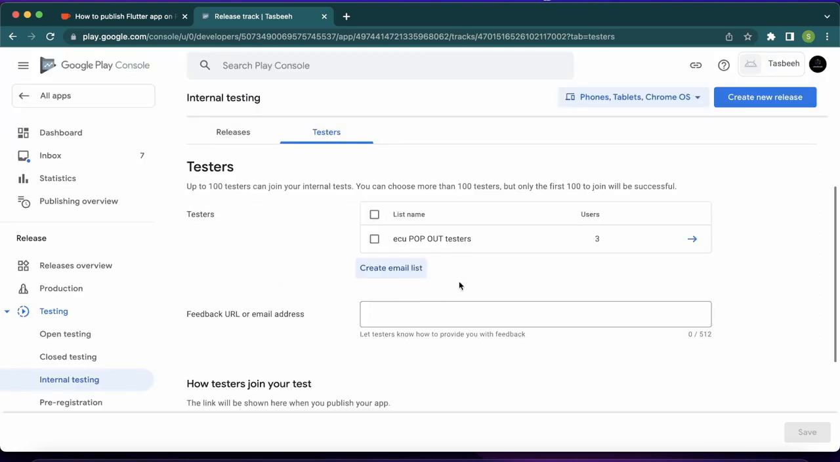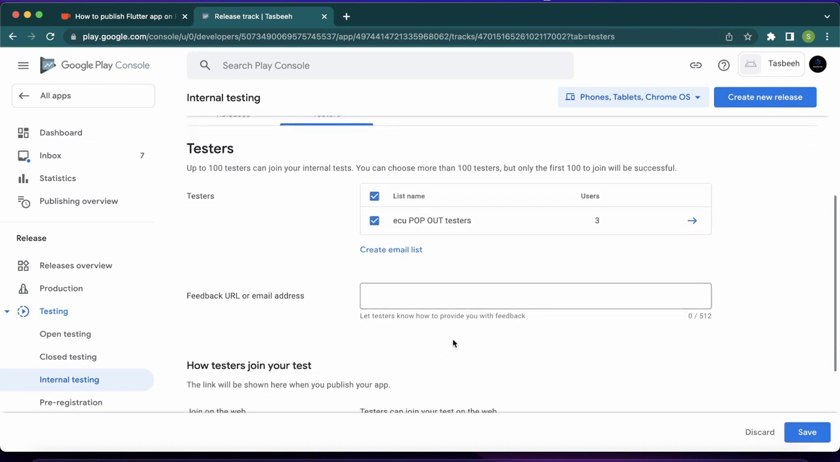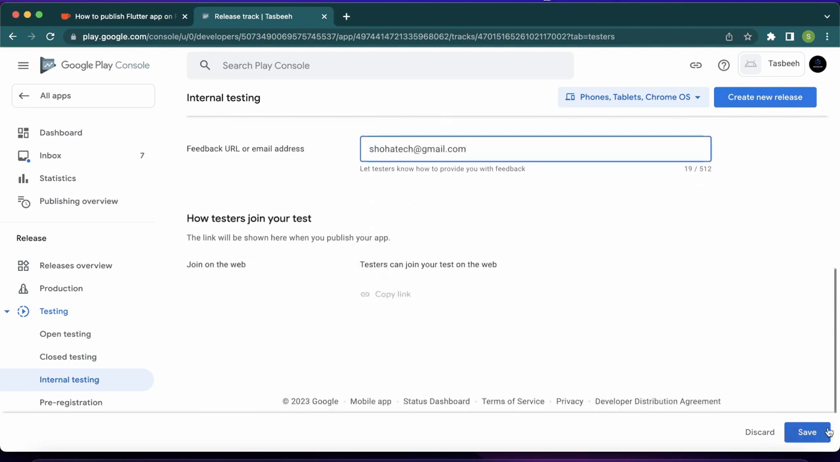So that's pretty simple. So now, when you created the email list, the list of testers, you can select that. And after that, you should give a feedback URL or email address. I want to give mine, okay, gmail.com. So save this.